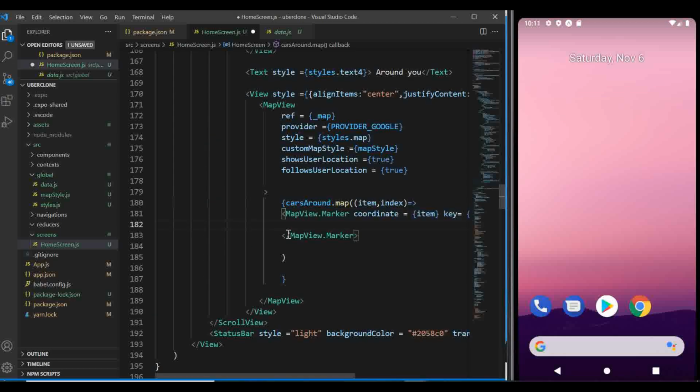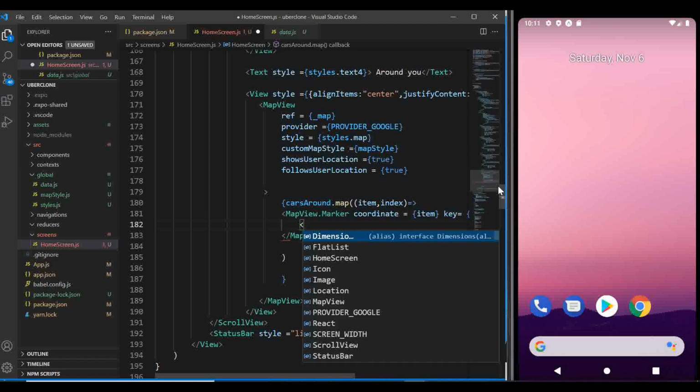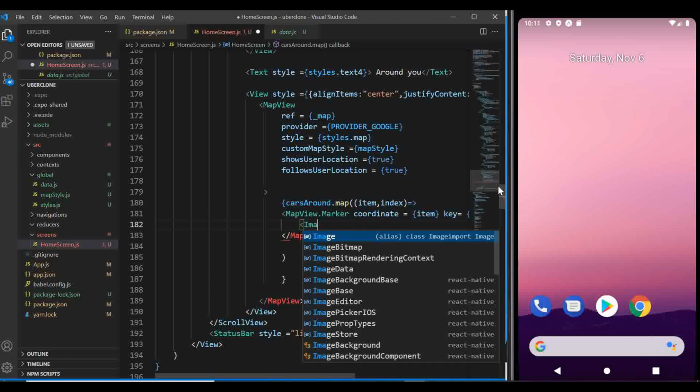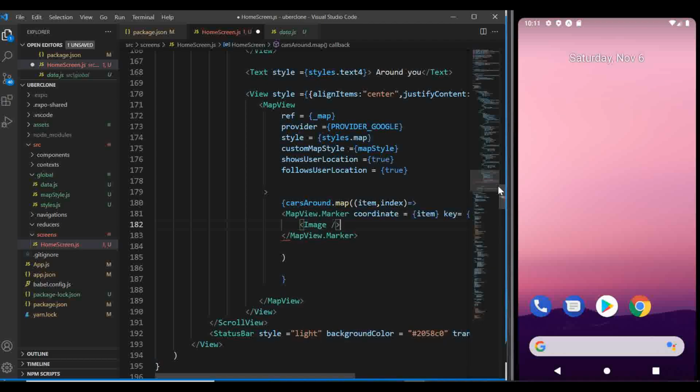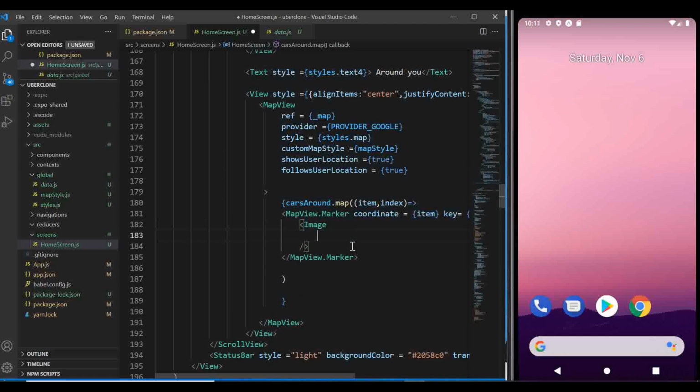And now we can see that each marker is simply a car image, right? So we must import an image, which I assume we've imported already. We're going to render an image inside here. And we pass some props. The first one is obviously the source. And here we're going to require the image.